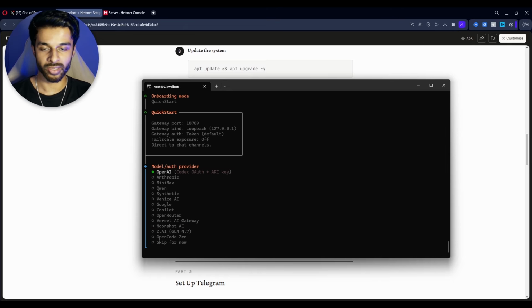Now, this is a very important part because whatever model of AI that you guys want to use, this is where you're going to be able to select it. But I do want to say you can switch it over later on, but for the most part, you want to keep it from the get-go to begin with. So the one we're going to be using is Anthropic because we have the max plan in Claude.